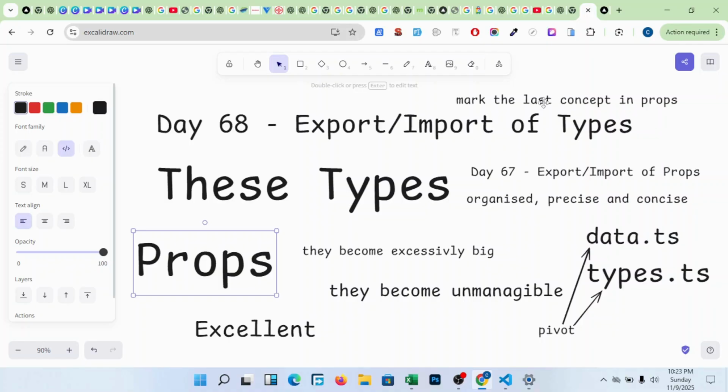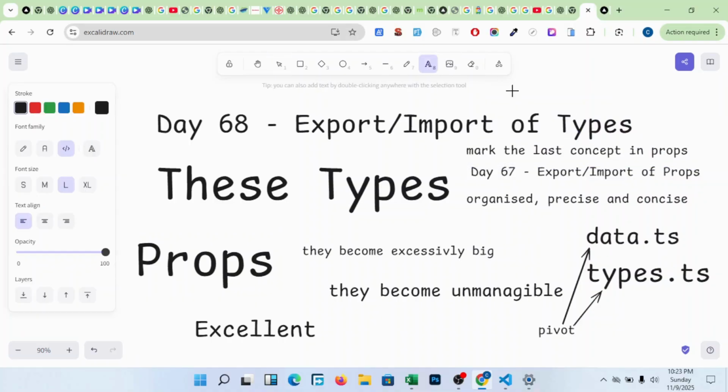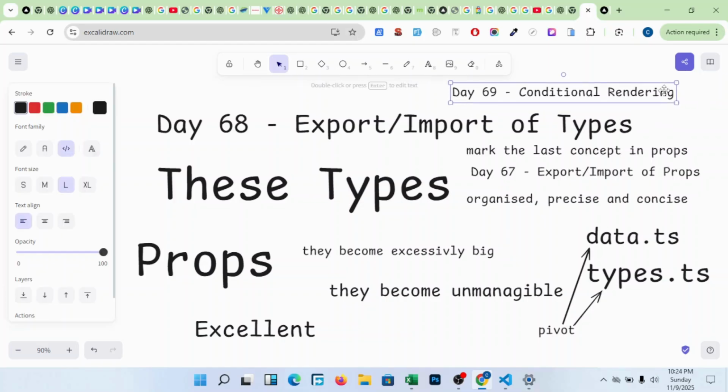Before I end, let me just hint about what we're going to cover tomorrow. Tomorrow we're going to cover a new concept. It's not going to be about props because we have finished props. Tomorrow is going to be day 69. I want to look at conditional rendering. It's a new concept. Conditional rendering. You want to look at this in tomorrow's class.